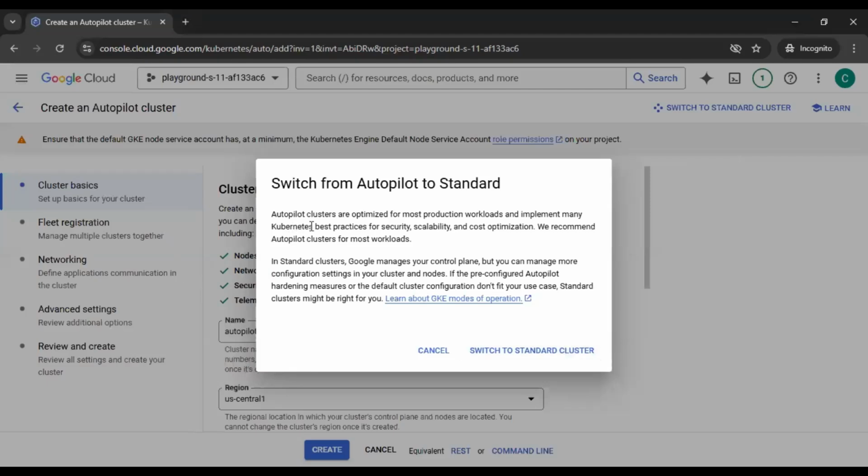And here it is saying that autopilot clusters are optimized for most production workloads and implement many Kubernetes best practices for security, scalability, and cost optimization. Google recommends autopilot clusters for most workloads. On the other hand, in standard clusters, Google manages your control plane, and you can manage more configuration settings in your clusters and nodes. If the pre-configured autopilot hardening measures or the default cluster configuration don't fit your use case, a standard cluster might be right for you.